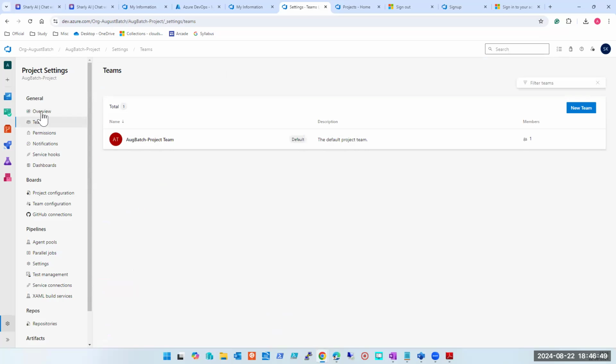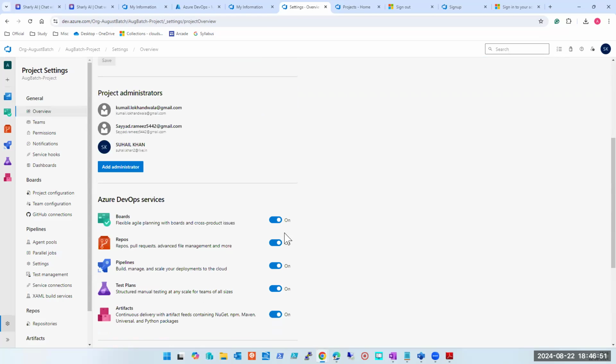So it is kind of, yes, a guest user needs to first be added in the directory and then sent the invitation. And in a project, guys, it's not necessary that in every project you're going to use everything. Boards we use, repos also, pipeline, test plan, artifacts. Somewhere maybe you will stop at the pipeline. Somewhere you will stop at the repos itself. You won't even go for pipeline and test plan and artifacts.